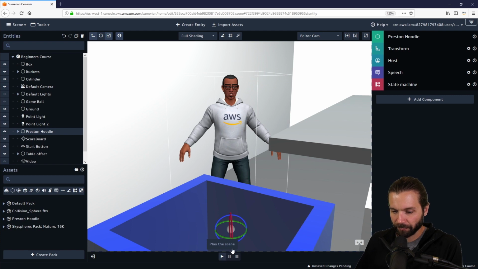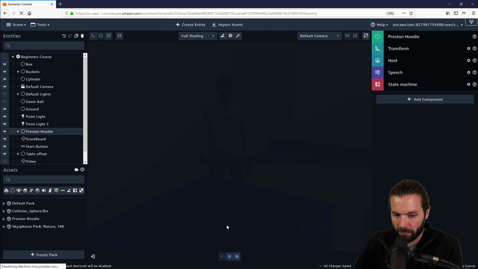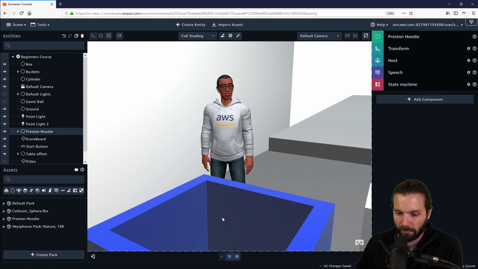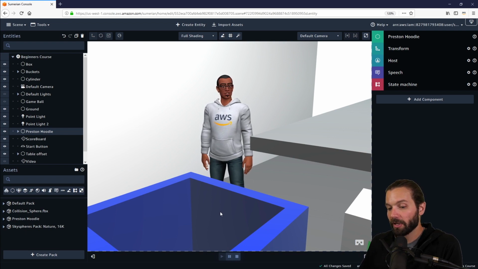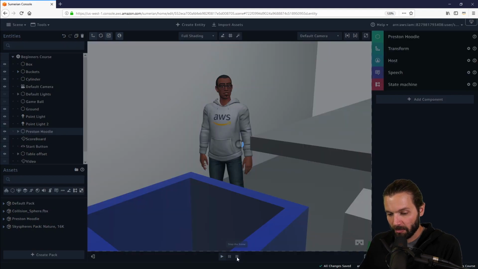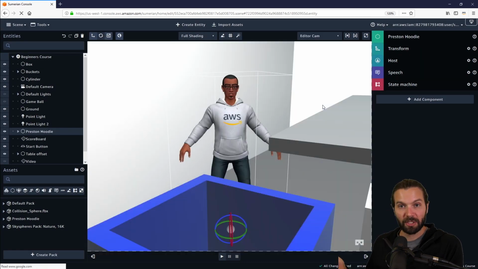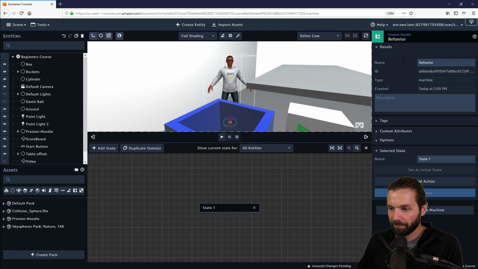I'm going to press play. Nothing happens. That is because we have not told the scene to play that speech. To do that, we do need to create a state machine that will fire that speech. Because otherwise, Preston has no idea that he's supposed to speak that speech or say that speech. So there is a state machine component already added. There are no behaviors, but we will add a new behavior. Press the plus button. And I'll just call this speech behavior.